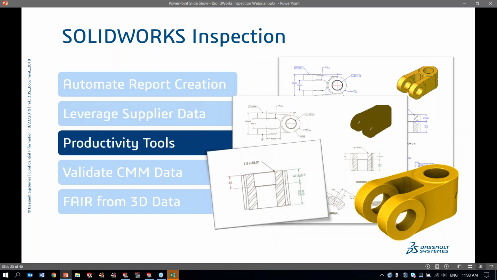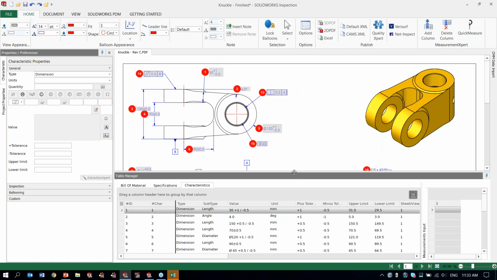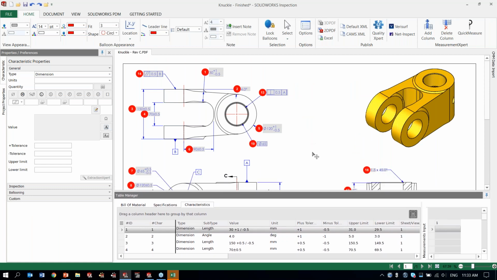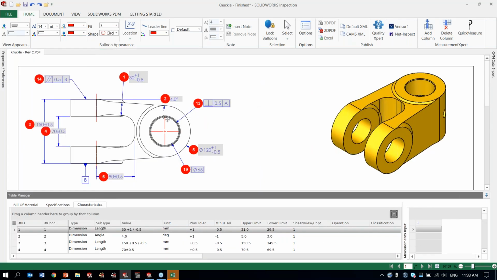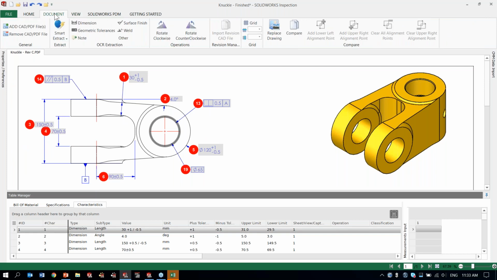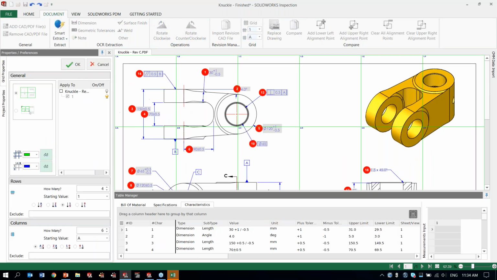There's a few productivity tools inside the SOLIDWORKS Inspection I really like to highlight. So let's switch back to SOLIDWORKS Inspection and show some of those. So first of all, when you have a drawing that's fairly complex, sometimes it's really hard to see where the dimensional information is. It's a little hard to find your way around. So one thing we can do is to simply use a grid system. So very quickly, we can add a grid to that drawing, as you see here. You can define how many rows and columns you want to have in that grid and how you want to number the grid.